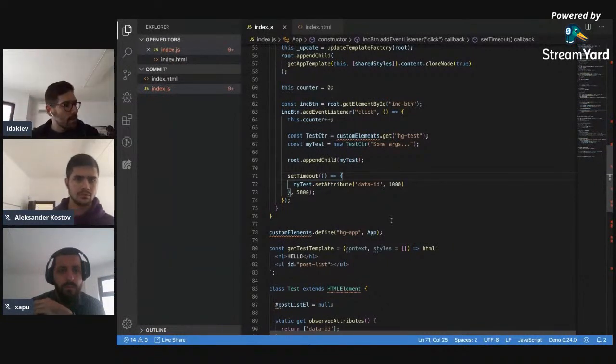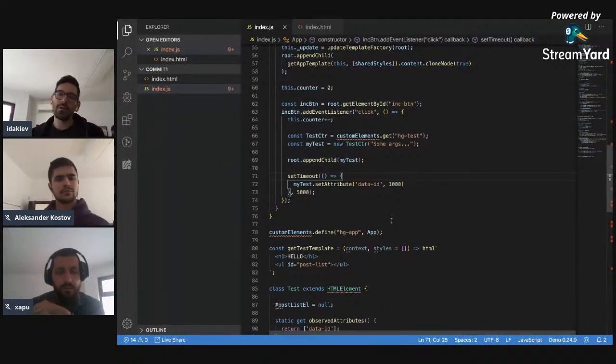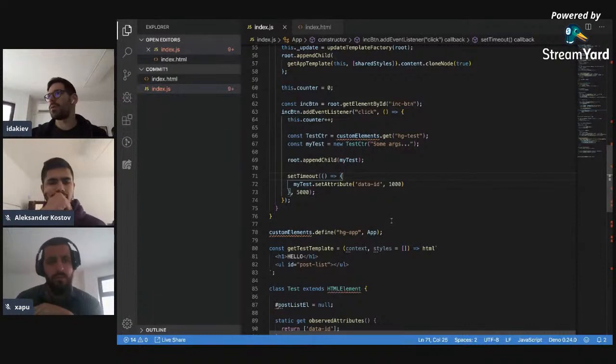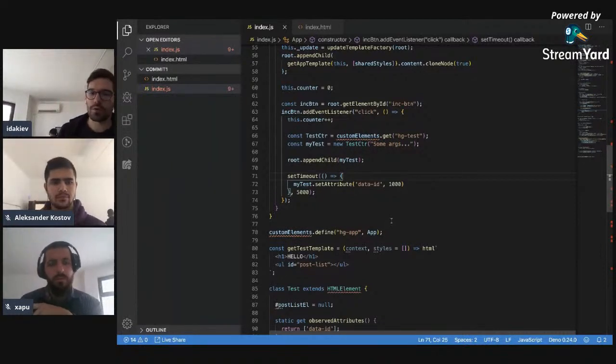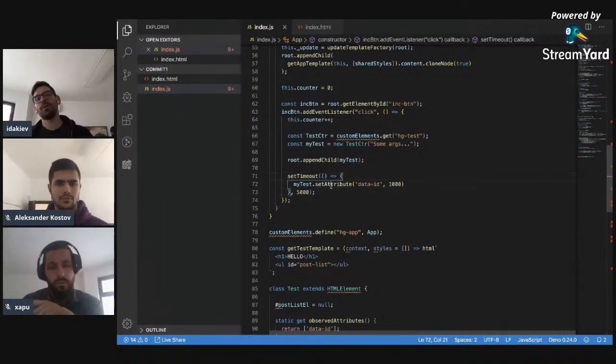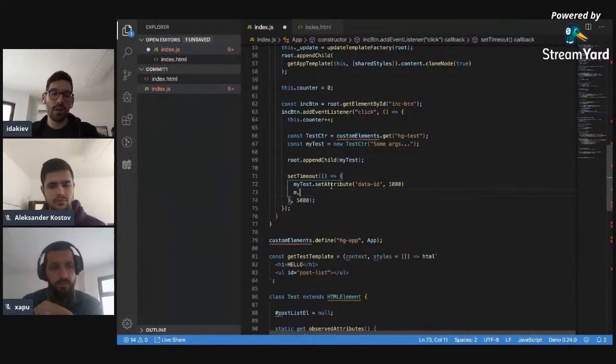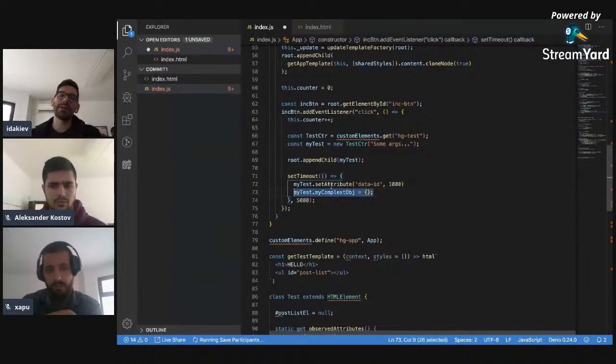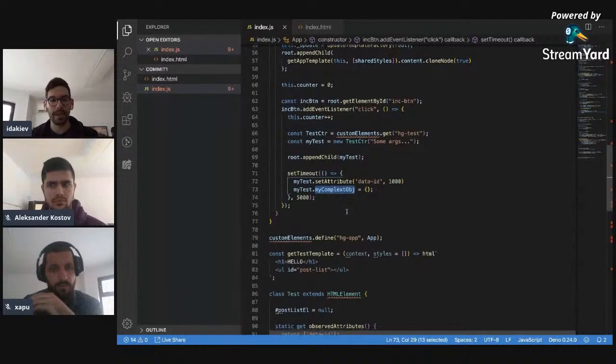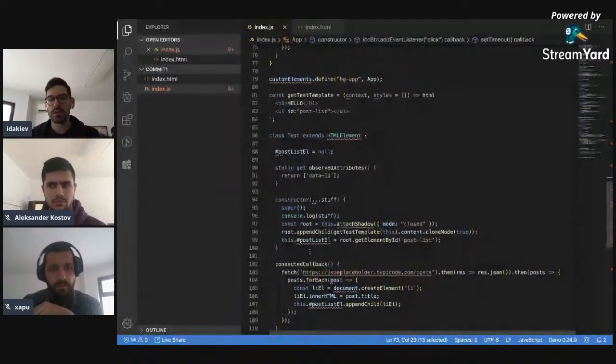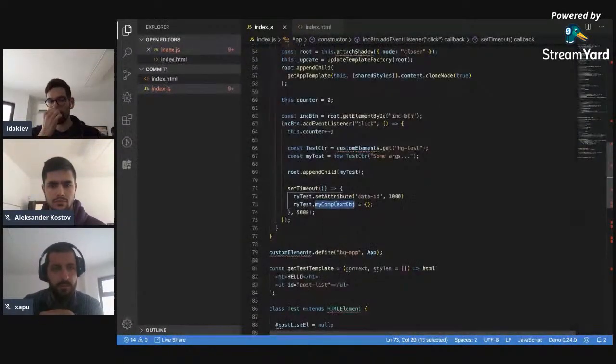So the thing here is that the attributes can only be strings. So if you want to put a complex object, you cannot put it with set attribute. What you can do is, for example, say my test dot my complex object equals an object or something like that. And this is a way that you can actually pass a more complicated object to your component and use it inside, for example, with this property.